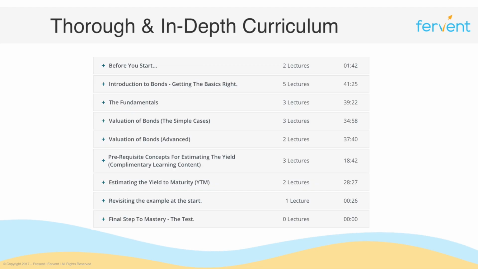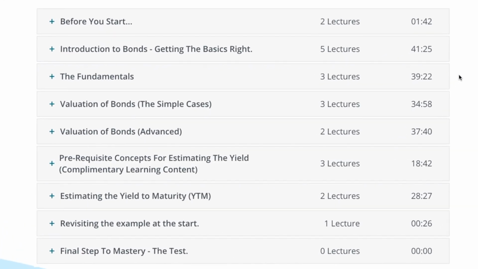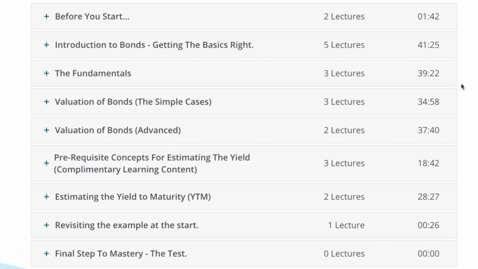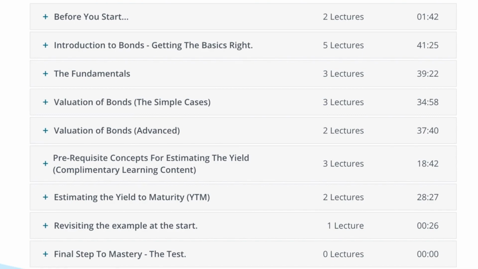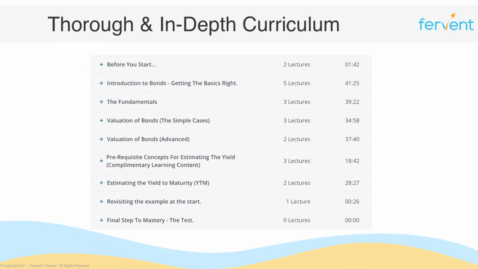This is the most thorough course on bond valuation you've ever seen. We're going to start from the very basics and get it right the first time. Then we're going to build a solid foundation of the core fundamentals that drive the entire bond valuation process. Once we've done that, you'll be ready to learn how to value bonds, starting with the simple cases and moving on to more advanced techniques. Where any prerequisites are required, we've included that content for free, even if it's outside the scope of bond valuation.